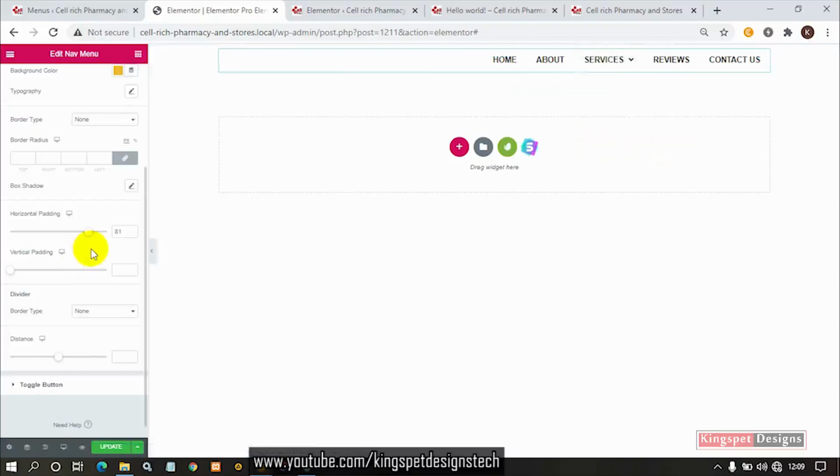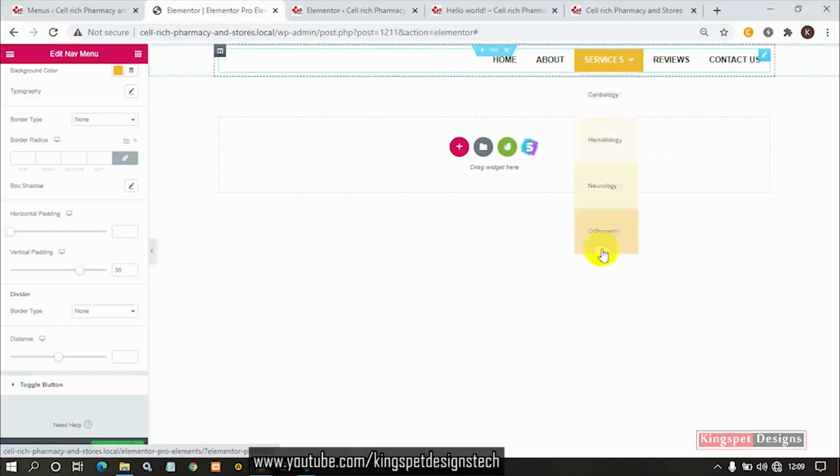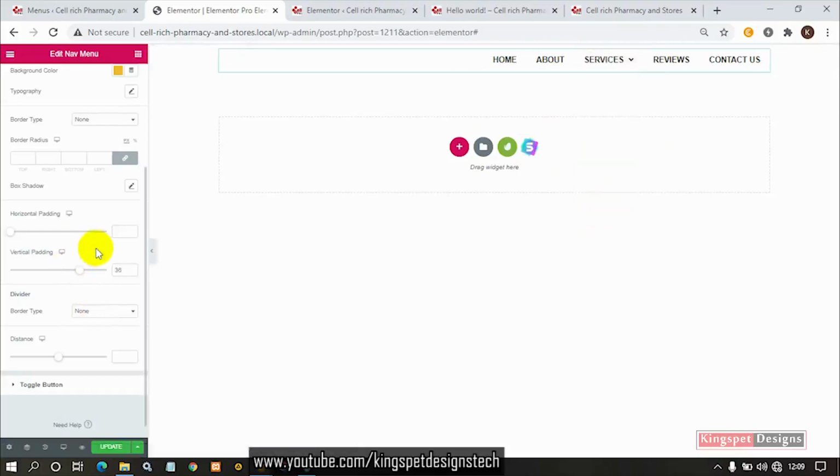So I'm going to leave it as the default. You can still increase your padding at the vertical. You can see the more padding it has on it.